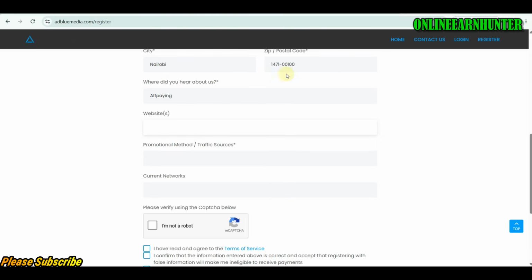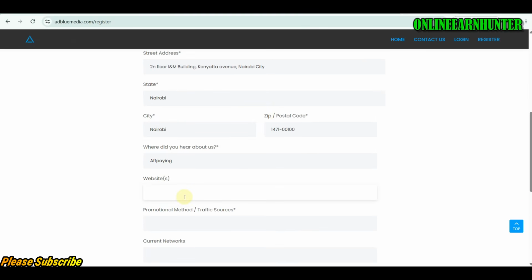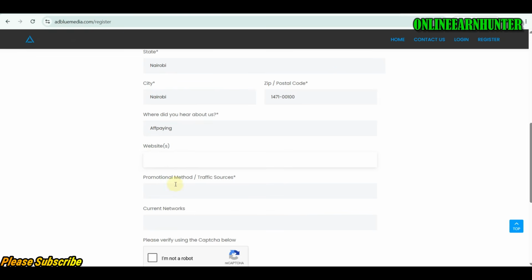Website. Here they ask you for a website if you have a website or something, but if you don't have a website, you can leave it, or you can put your landing page. But if you don't have any of those, you can leave it blank. Promotional method. This is where you say how you'll be promoting your offers. You can just say your promotional methods. Here you can say social media traffic. Current networks, you can just write any network.